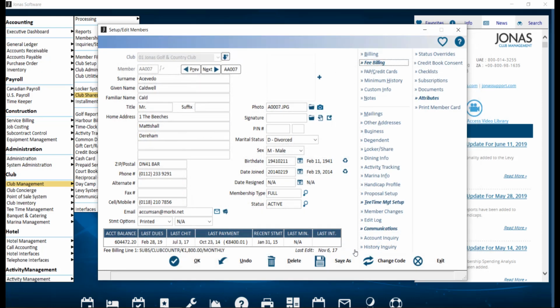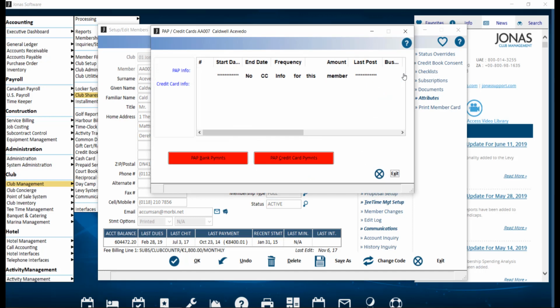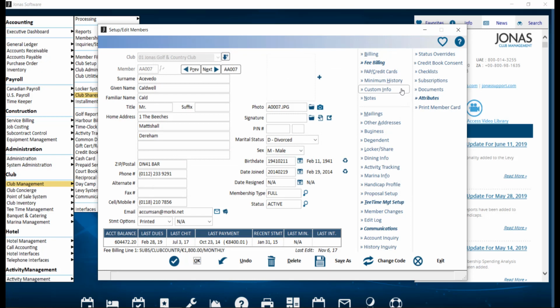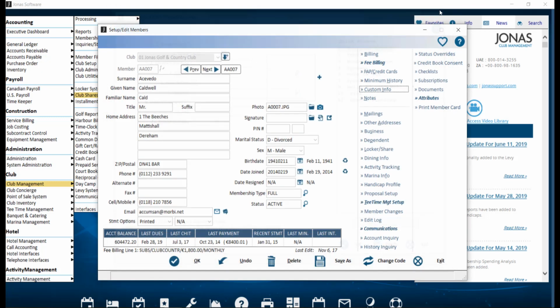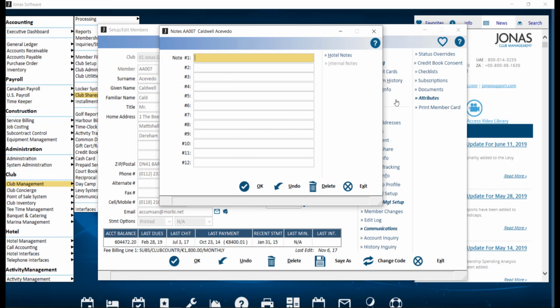Some additional screens you may want to fill out depending on your club include the following. PAP/credit cards is where pre-authorized payment agreements, either bank or credit cards, are displayed and can be set up if you have menu access. Custom info. If your club is collecting custom information, for example, favorite wine, hole-in-one, etc. Notes. Can be used to record any additional information that doesn't fit anywhere else.